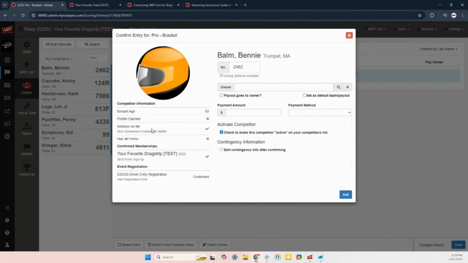He does have an address on file, and I'll show you in a minute why. It shows up right here for you to see. And does he have all his forms? Meaning you have the opportunity to check this when he registers for your point sign up. If you have things like W-9s or anything that needs to be filled out, you can go in and change that status to a yes, that he has all of his forms, once he's turned in everything he needs to turn in.